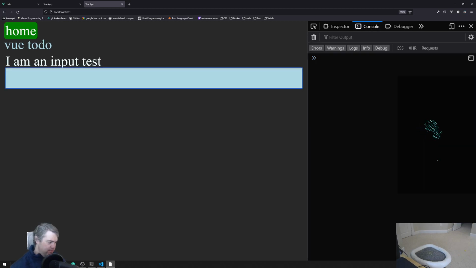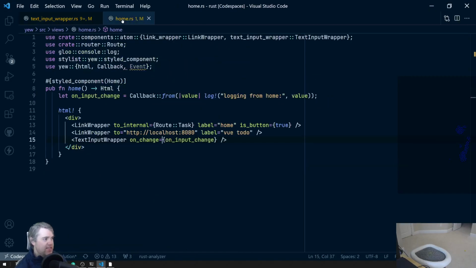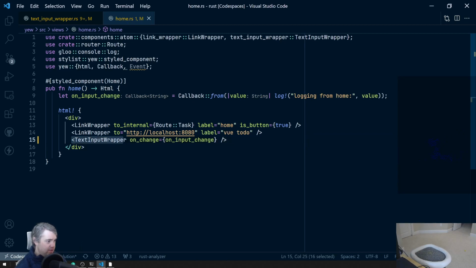So if I put anything in here and then I leave it so the onChange event fires, we get that console logged out. That console log is happening here in the home component, which I'm calling this text input wrapper. Passing in the callback function, which is just using a log macro, which I get from the gloo library. If you're interested in web development with Rust, gloo is an amazing crate. It just makes everything easy.